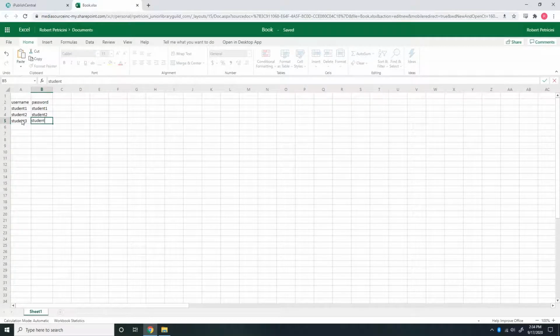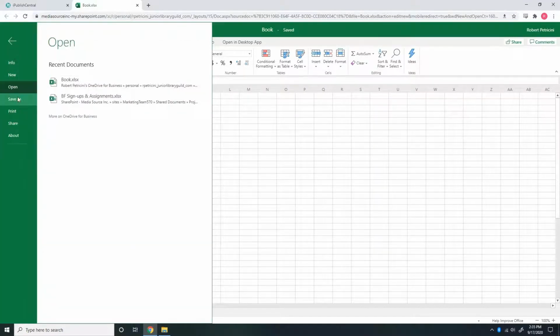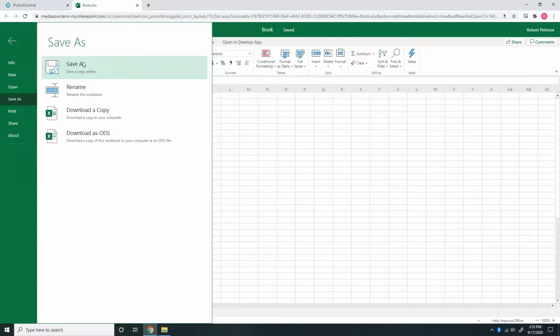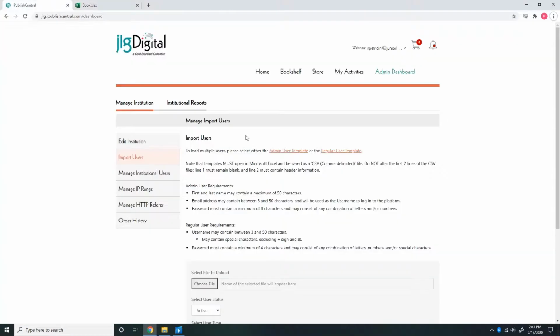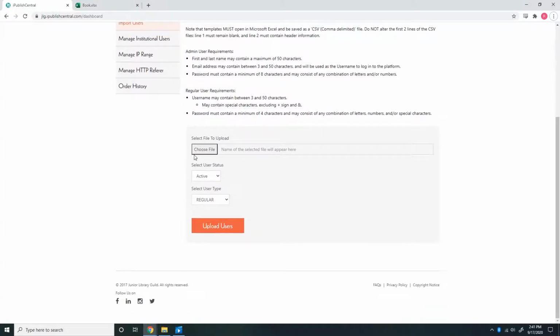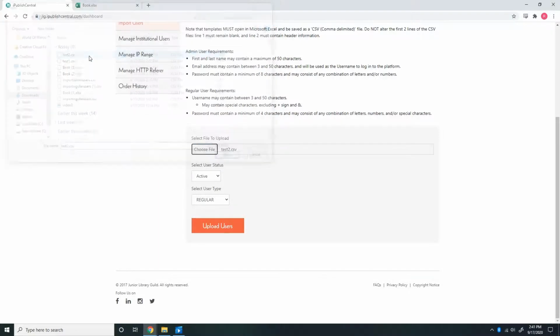We'll go ahead and fill in a couple more students here. And remember, these can be as unique and generic as you would like. After you've finished filling out the document with all the usernames and passwords, you're going to go ahead and save it to your computer. Once you save this document to your computer, you can head back to the Import Users page. Once back on the Import Users page, you'll want to scroll to the bottom of the page where it says Choose File, select it, locate the file in your computer, and make sure it's set to upload.